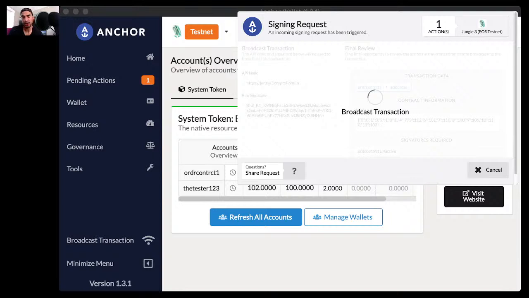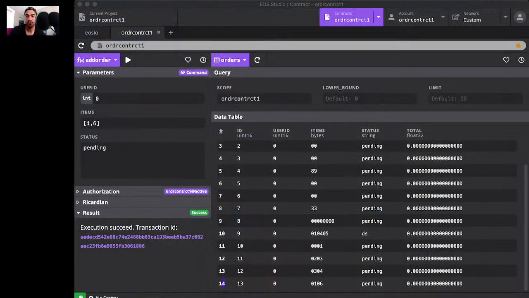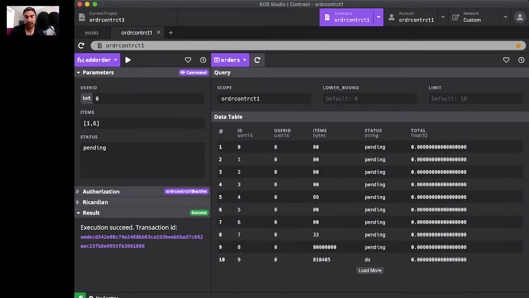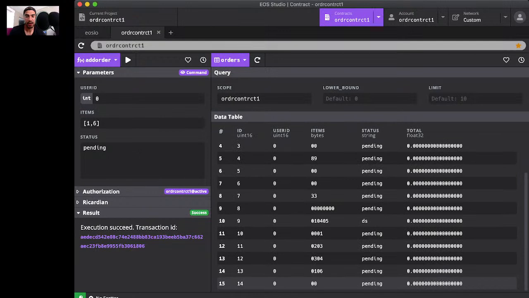Now, if we go back to EOS Studio to represent this, I'm going to hit the refresh button, and I'm going to load more, and there you go. You can see 15 is shown there. But one thing that still isn't quite right is this items. So that's something I'm going to have to look into, I think, a little bit more. I think there might be something going on there.